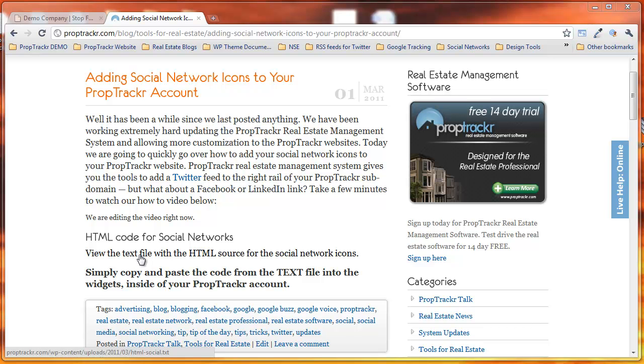We'll come back to this a little bit later, but first what we're going to do is show you where you can get social network icons, along with creating the code to make everything function correctly, to pull the image in through HTML code along with linking it to your social network icon. So we'll come back to the PropTrackr blog post here in just a moment.